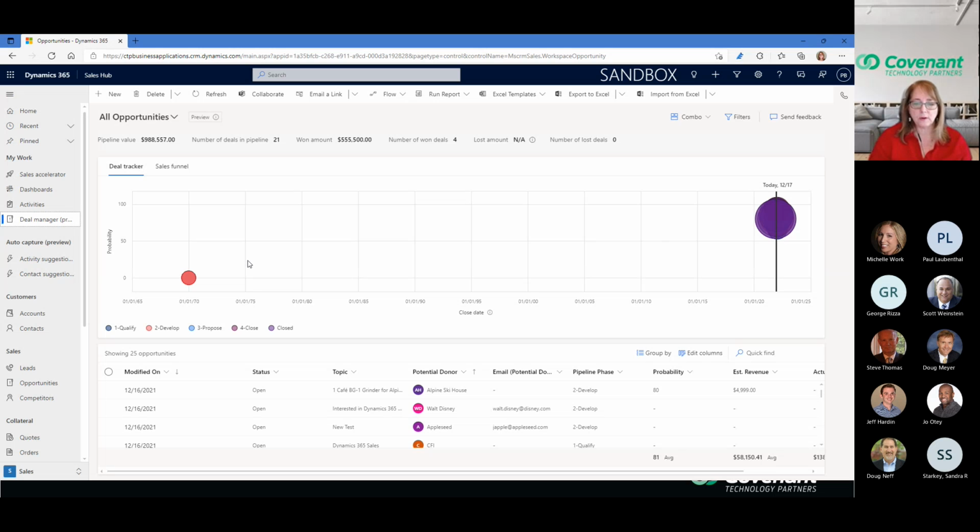This is another dashboard where your sales team can view their opportunities and see what's going on in the pipeline. And then if they want to edit their opportunities, they can go into this editable grid and go through and update their statuses, when it lets me. So that's not letting me change that, but I could go and rename my topic. I can click here and change my pipeline phase and move it to the next phase. I can change my probability.